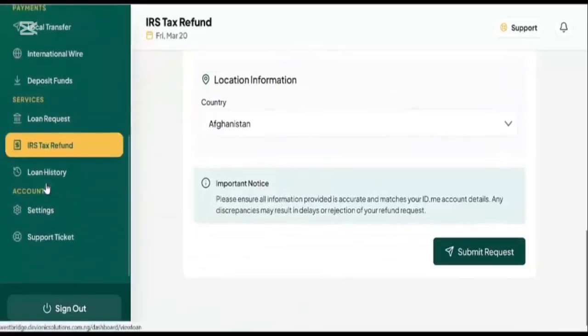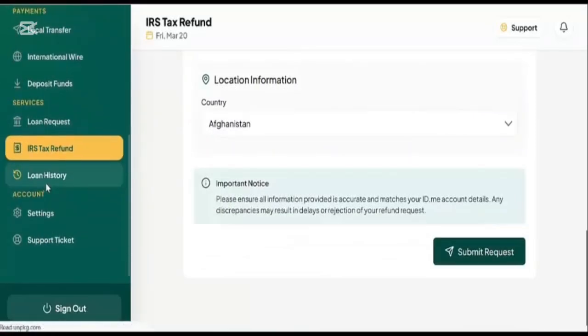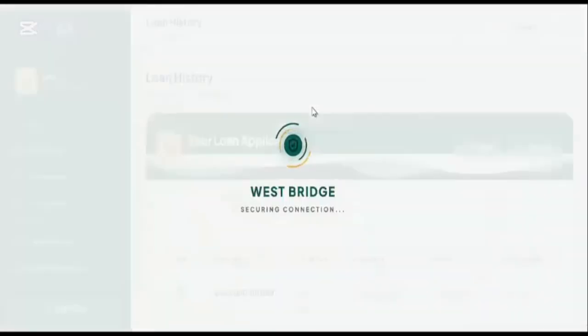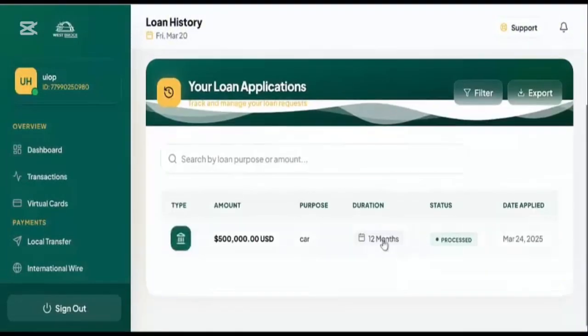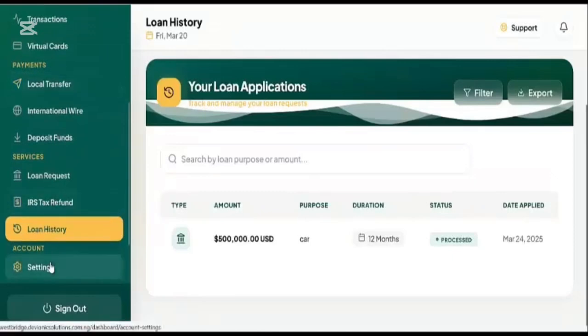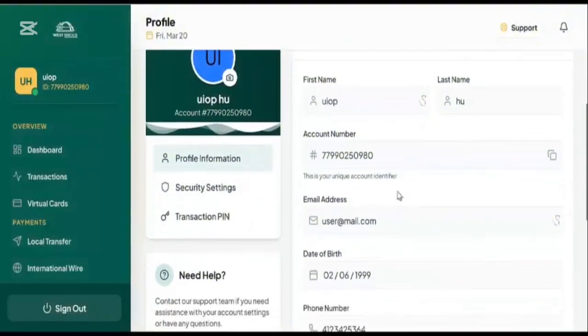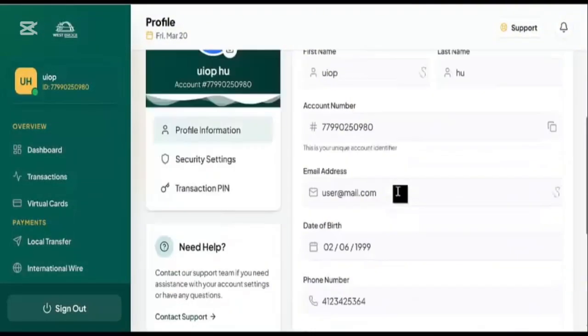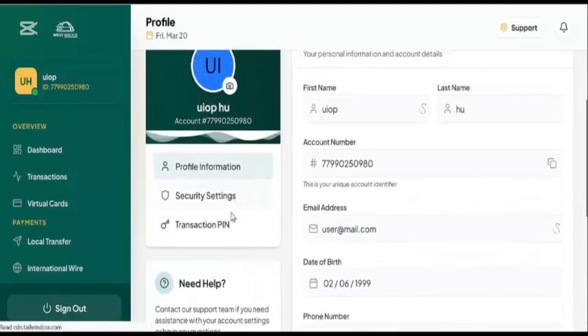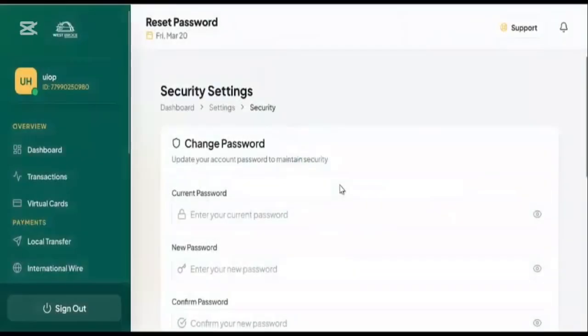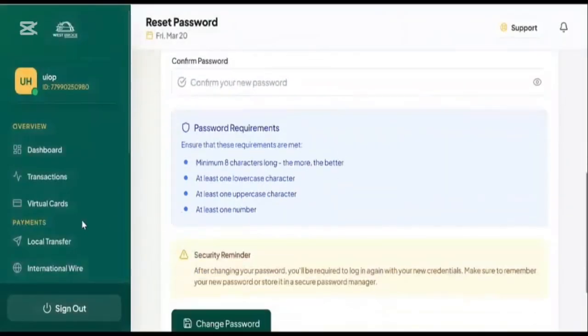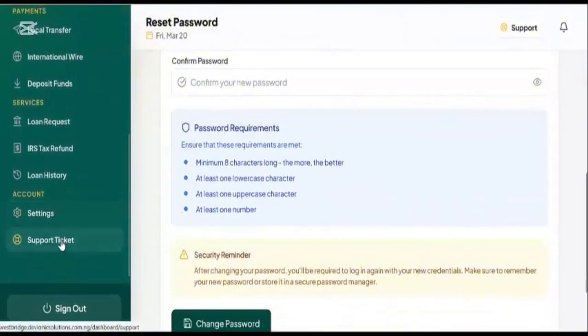Okay, so that's that. For that, you have a loan history. You can see all the loans you have taken on this website. You can see the status, still processing and all that. You can choose to export or filter this here. And here we have your settings, where you can actually update your information, be it your name, your profile picture, your transaction pin, just basically your basic information. You can choose to edit all that here, which is actually very nice. Okay, so that's just that for the user side.